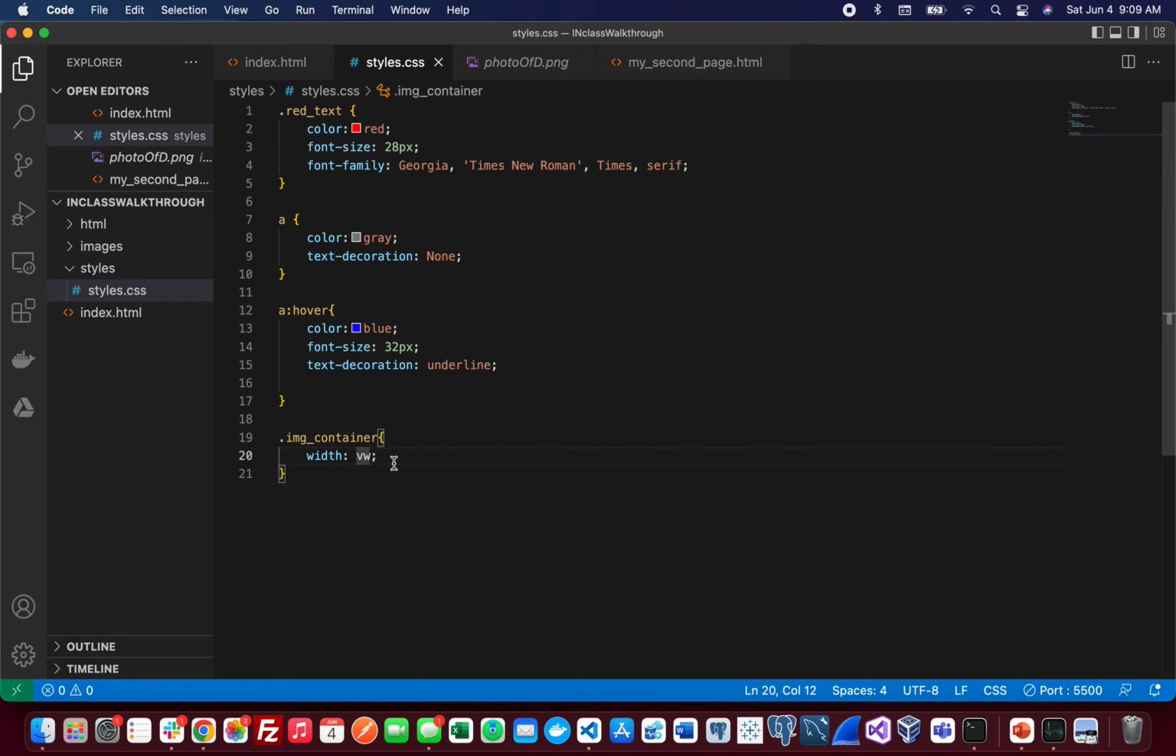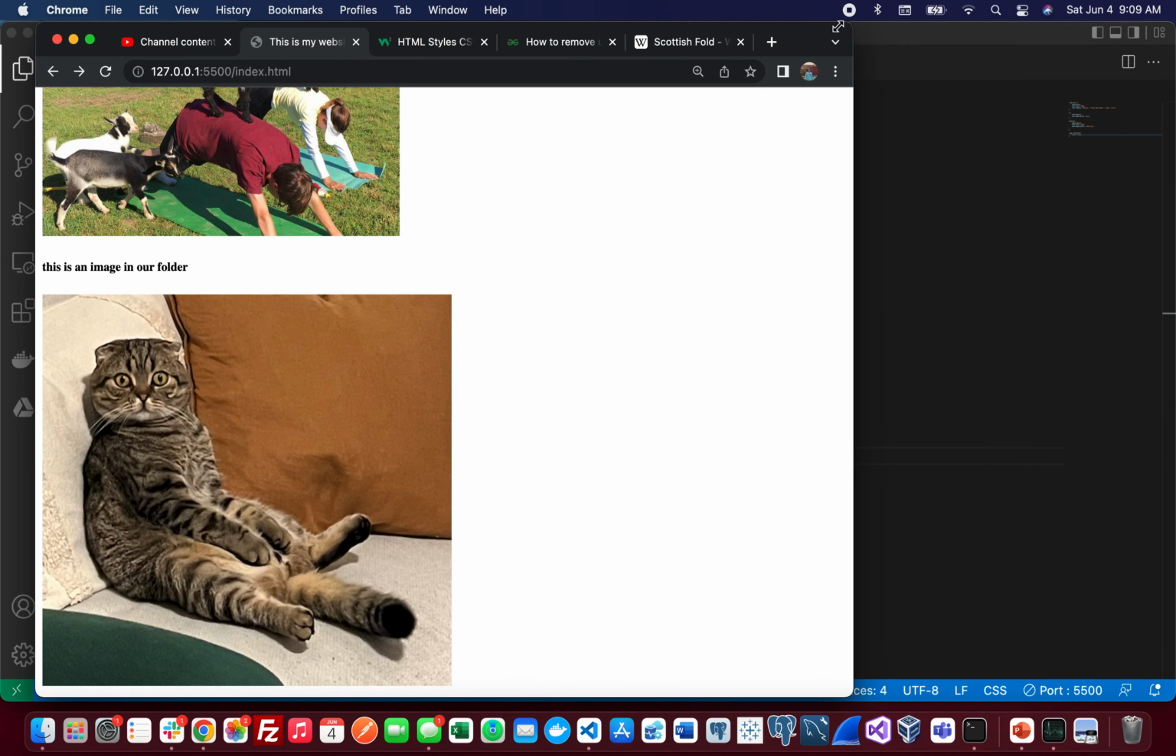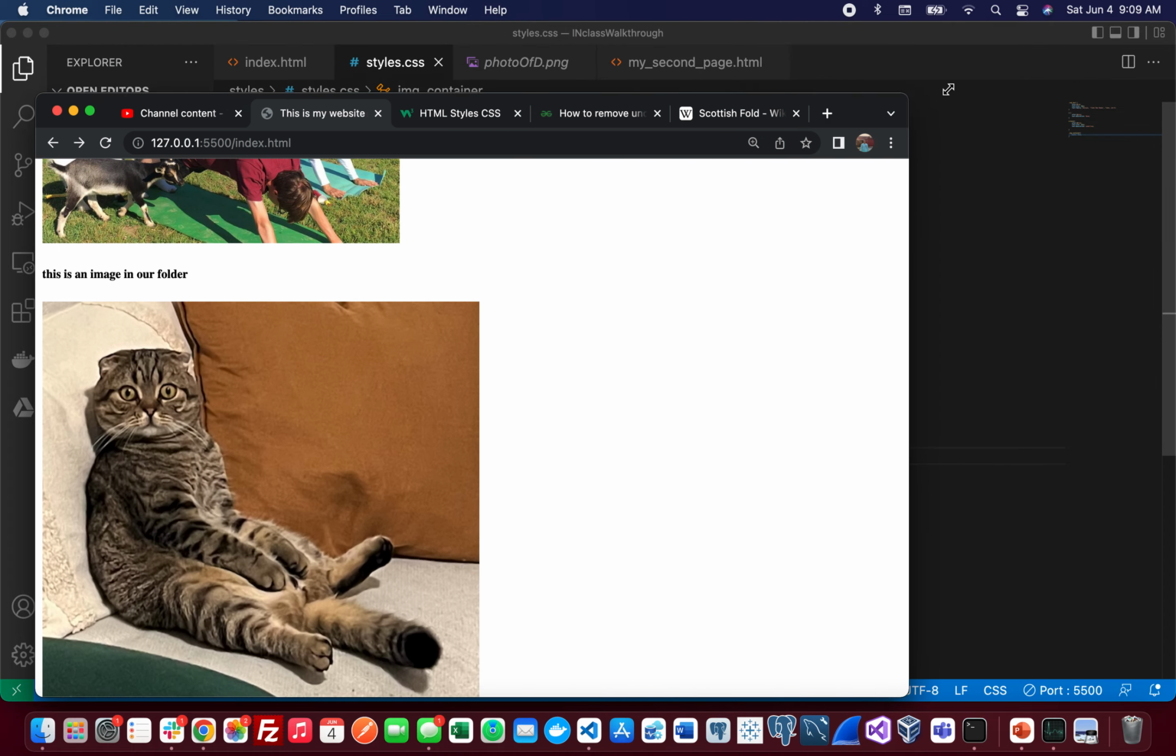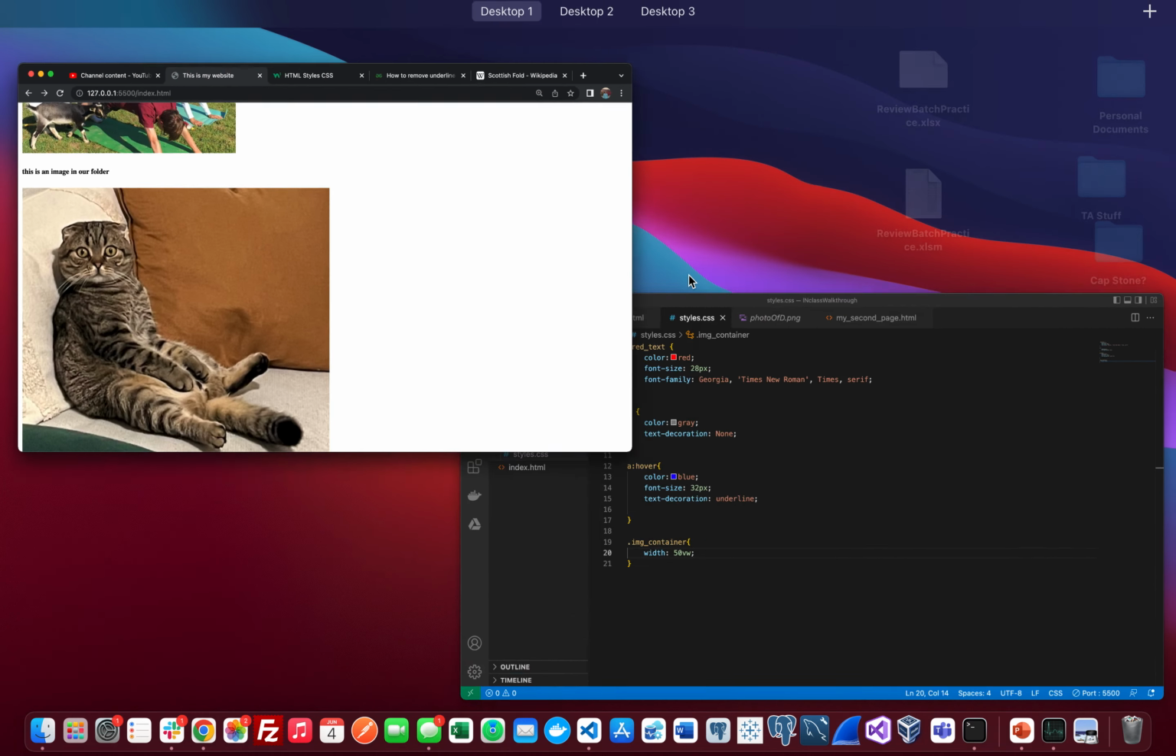Oh wait, let's put that. VW. So now it'll resize dynamically with our screen, which is pretty cool.